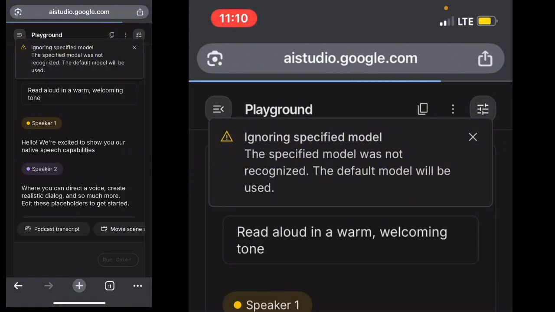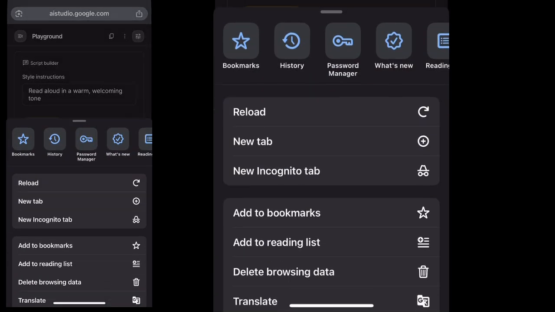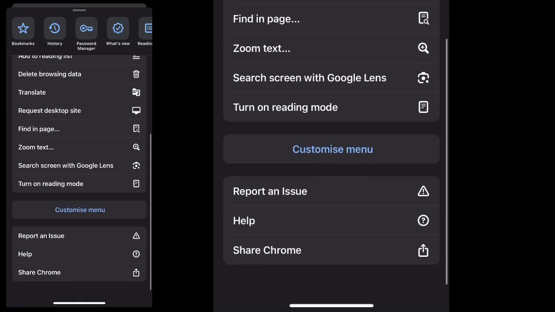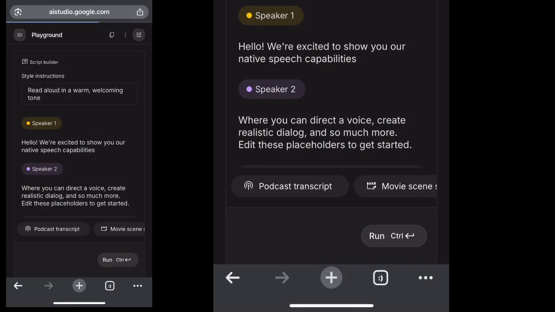As you can see, it popped up here because I've used it before. So you search for Google AI Studio. Now, when you search for it, for some persons the best way to maximize this website is to put it on desktop site. But I want you to watch and see what's happening when I put mine on desktop site.